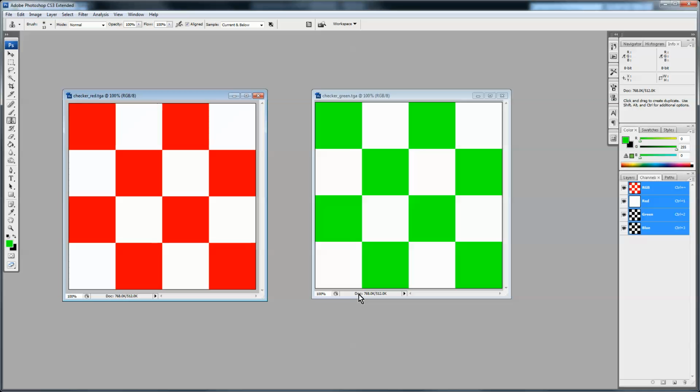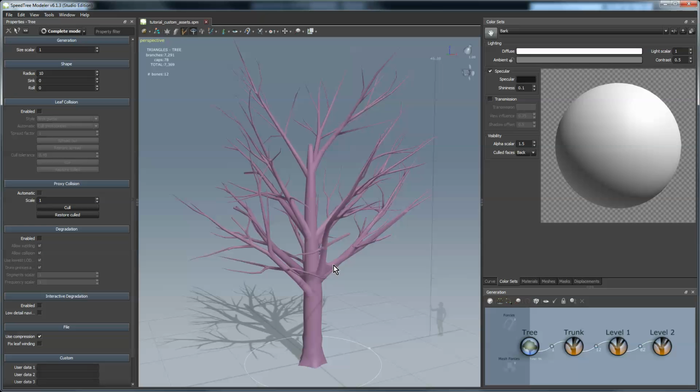We'll switch over to Photoshop for a second, and I've made two very easy to spot texture maps that we're going to put on that notional tree model at the beginning of the video. We've got a red and a green checkerboard called checkerred.tga and checkergreen.tga. Alright, we're going to put those on this model.